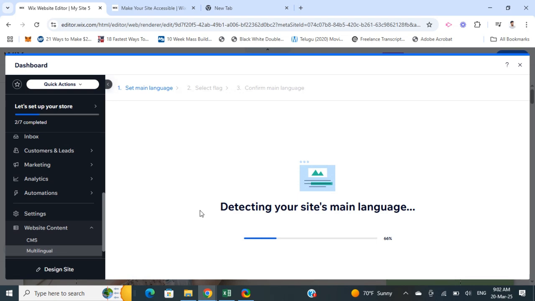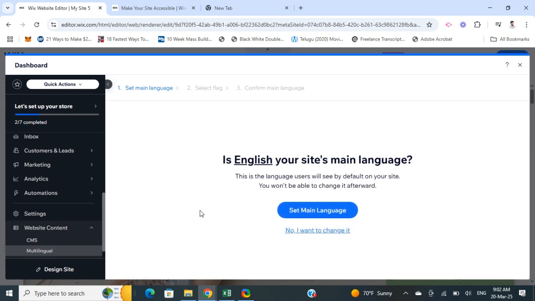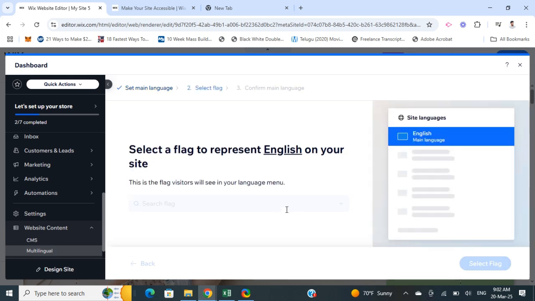Okay, and then it's going to detect your site's main language. As I mentioned earlier, your site should have a main language, in this case English. If English is your main language, you can leave it as it is, or if you want to set some other language as your main language, you can click on "No, I want to change it" and then select the main language. But in my case, English is my main language, so I'm going to click on set main language.